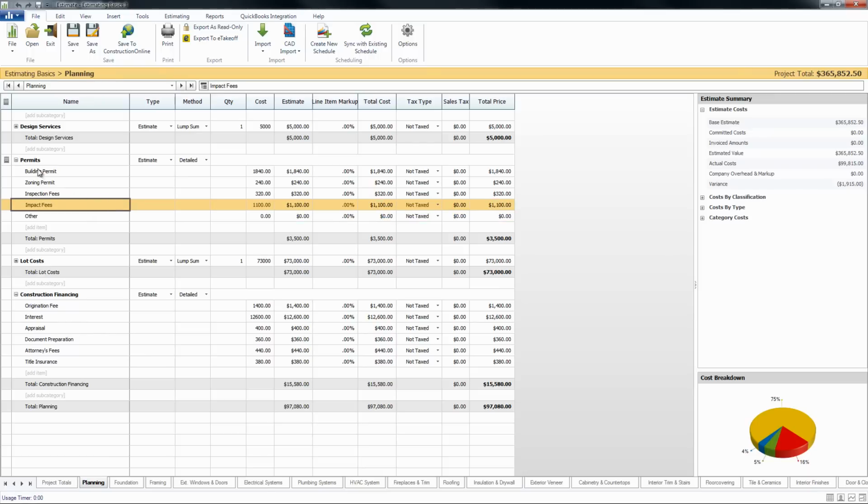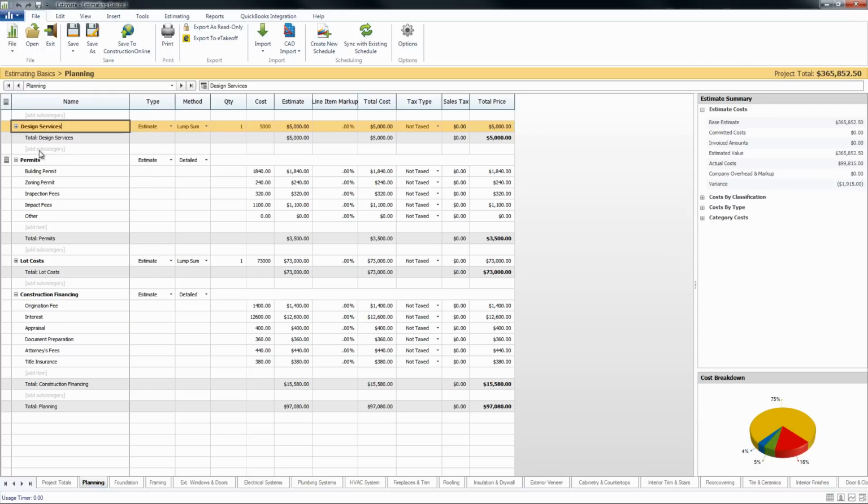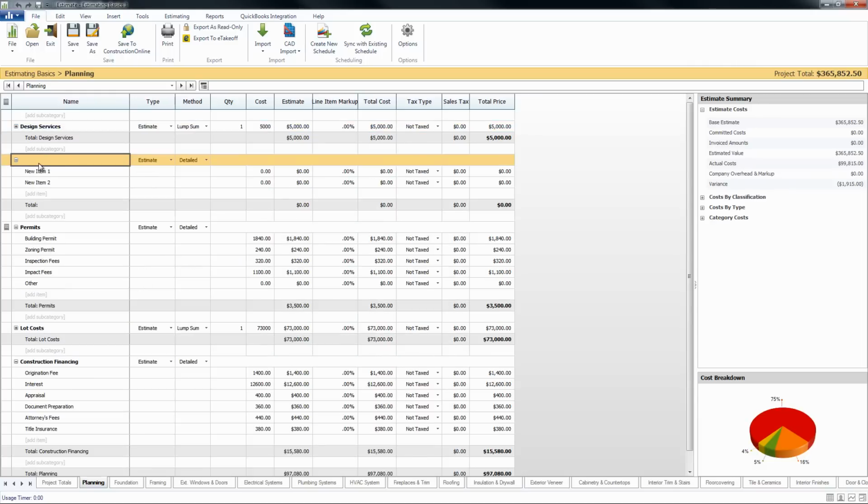Same thing with subcategories. If you would like to delete an entire subcategory, right-click, Delete Row. Or if you'd like to add one, click the Add Subcategory link anywhere on the page that you see one, and it will add the subcategory right there.